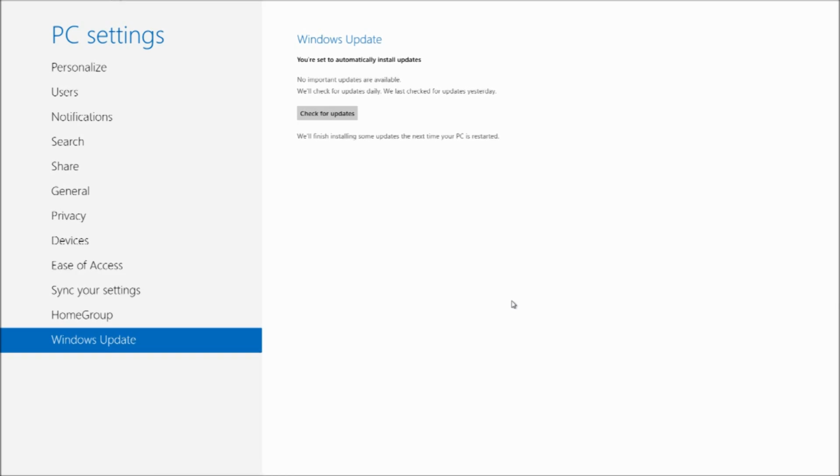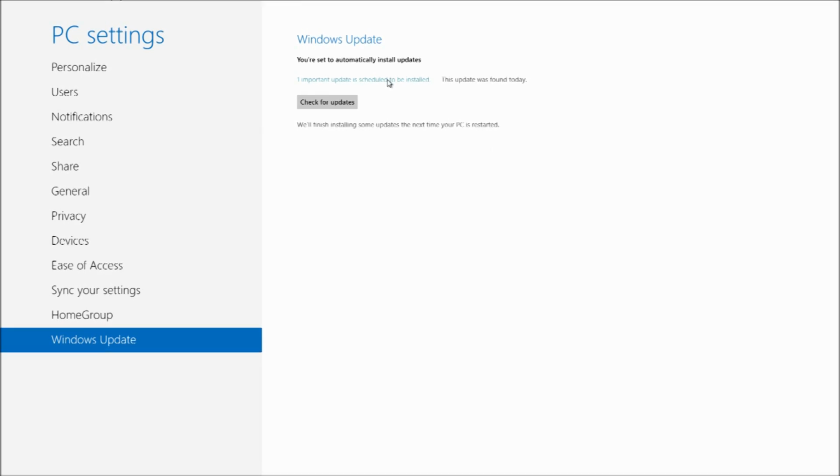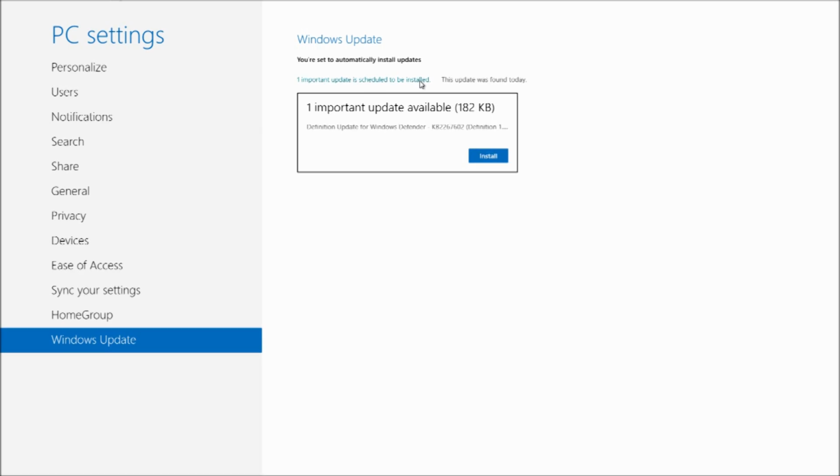Now, this is Windows Update, and we're set to automatically install updates, and we can check for updates here. You'll see that Windows Update continues to be integrated into the operating system. However, it looks a bit more touchscreen friendly here with this light gray on white interface, like the whole operating system's a big web page.